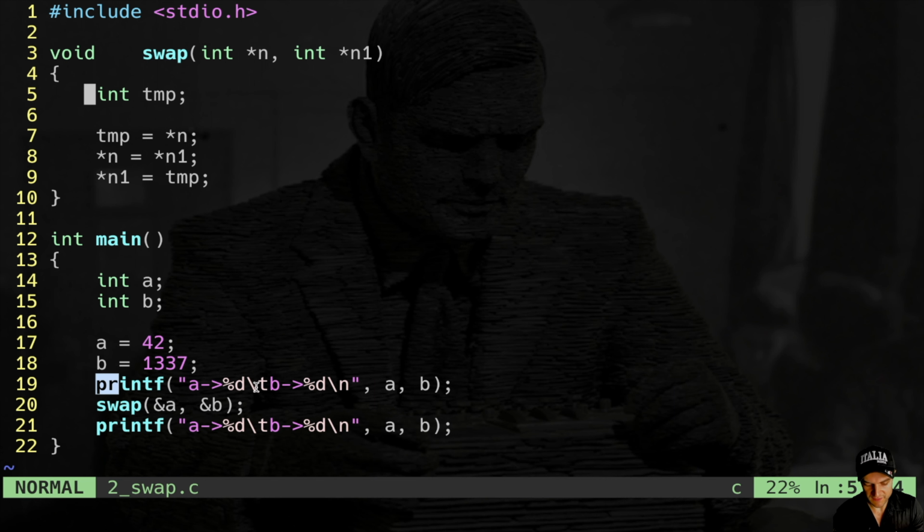I'm gonna print their values, then I call the swap, and then I'm gonna print again. As you can see, the swap receives the references to the two variables, ampersand A, ampersand B. So my swap is receiving the addresses of A and B. As you can see from the signature of the function, I have as input two pointers, pointer N and pointer N1.